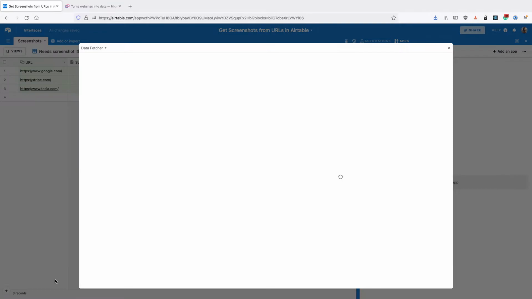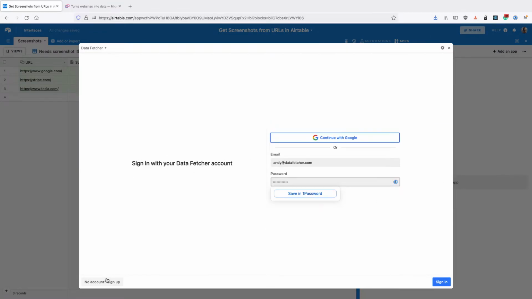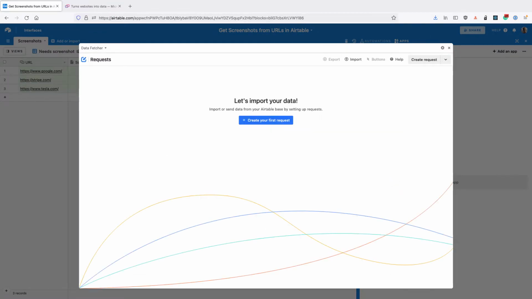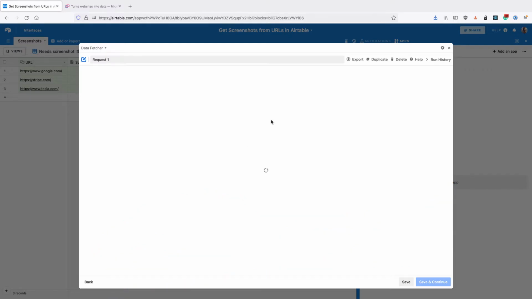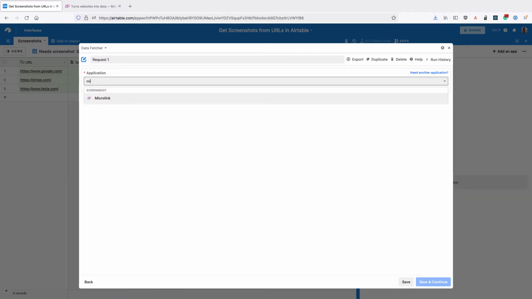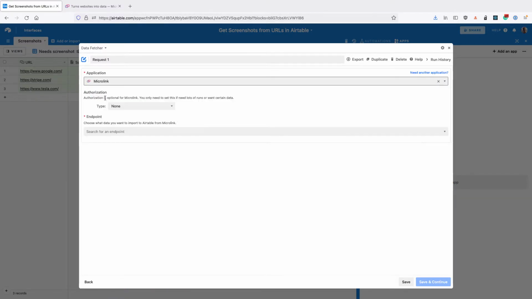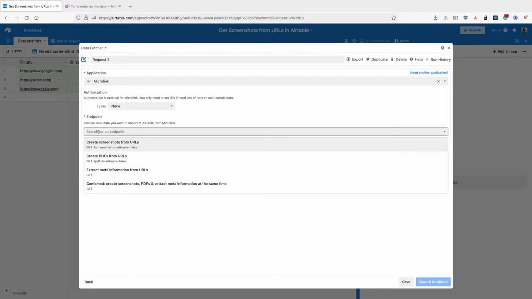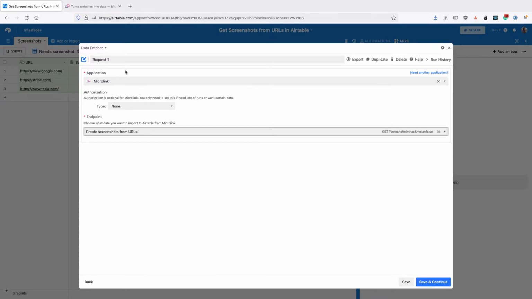Then sign up for a free Data Fetcher account or sign into your existing account. Then click on create your first request. And for application, select Microlink. And for endpoint, select create screenshots from URLs. Then change the name to Fetch Screenshots and click Save and Continue.